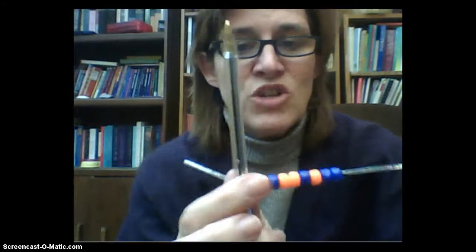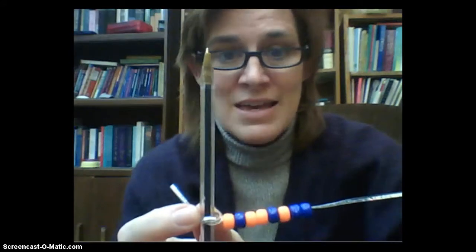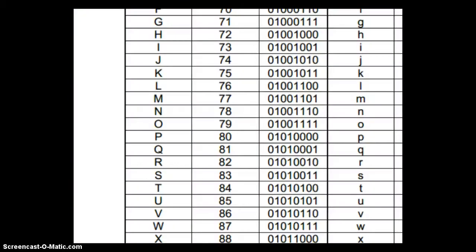So when you are making your necklace, you see how I've got a nice long string here? This is the first letter that I've made, my capital K. Now I'm going to add a capital W. Let's look at the chart and see where it is. You can see here that the capital W is number 87, and that's 01010111.